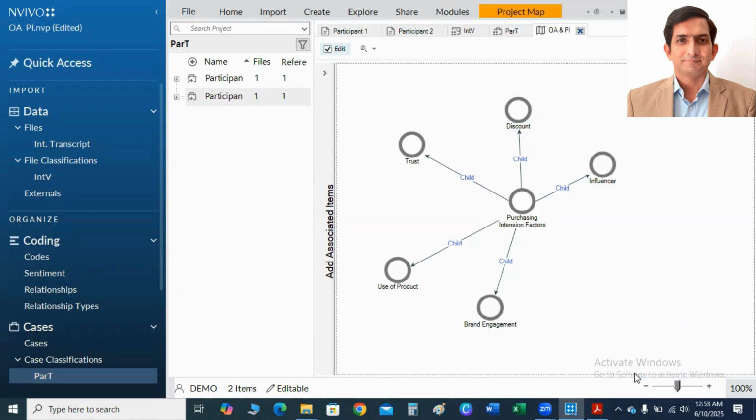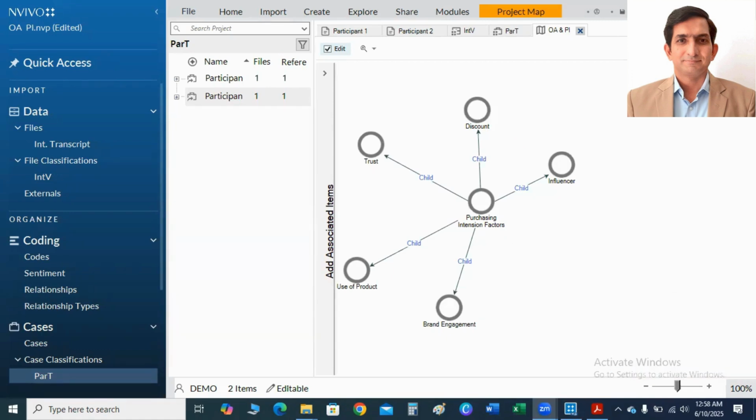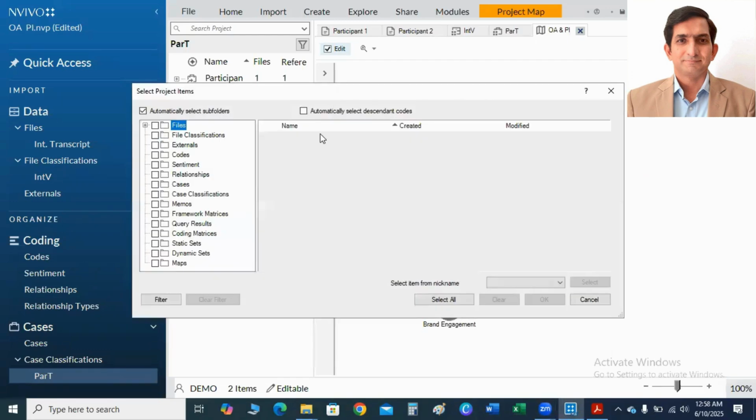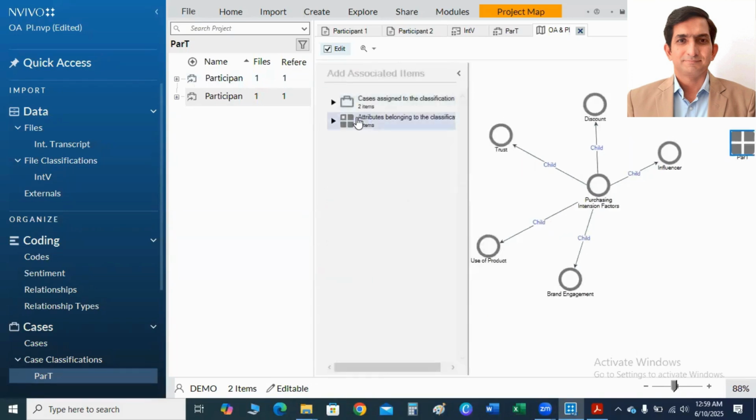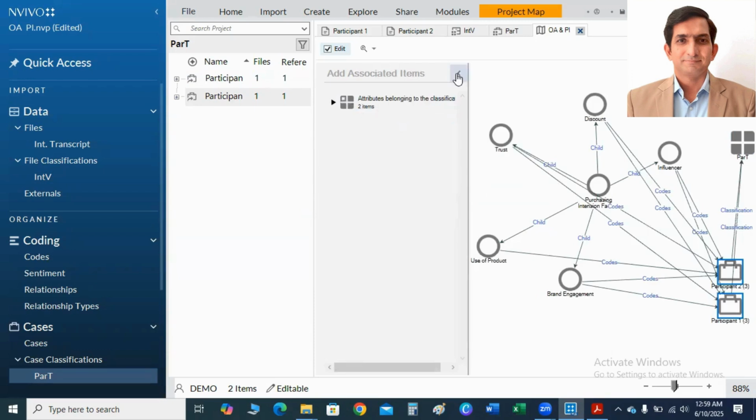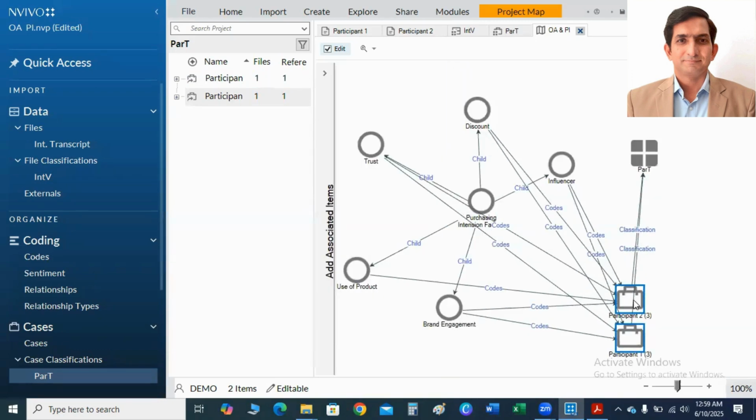I right click and delete. You can also add case classification to review the themes. You right click and add project items. Then you click on case classification. You select here participant, click the OK button. Okay. And then you click the arrow button, associated items, and then select case classifications. I drag and drop. If you see here, all participants are related to all the themes except use of product.